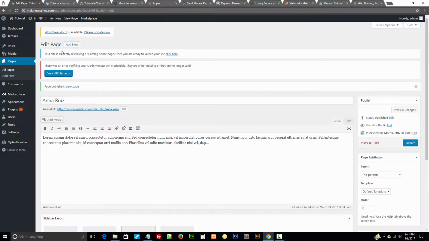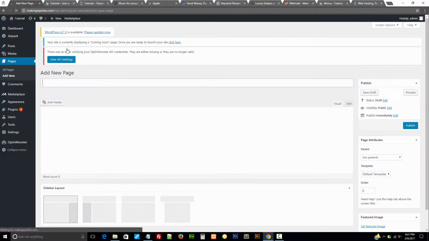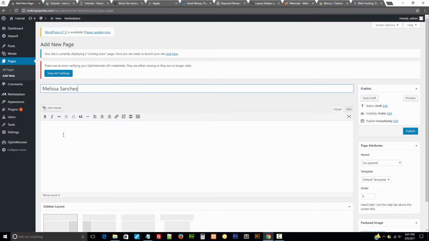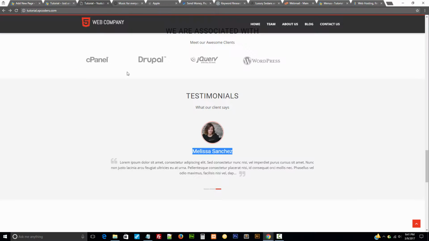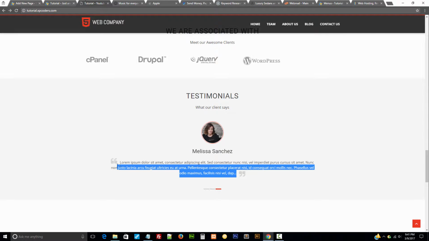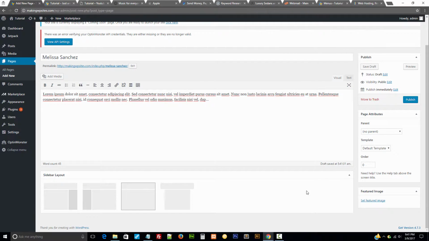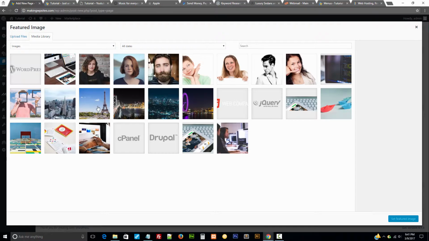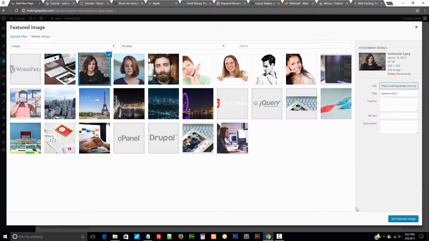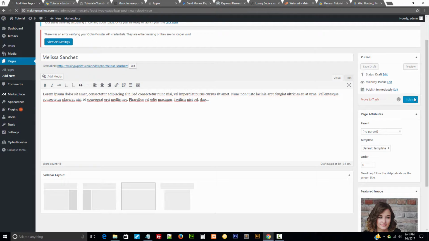Okay, create a new page, and copy the text, change that to full width, and we're gonna insert the image. Okay, that's the image we're gonna need.